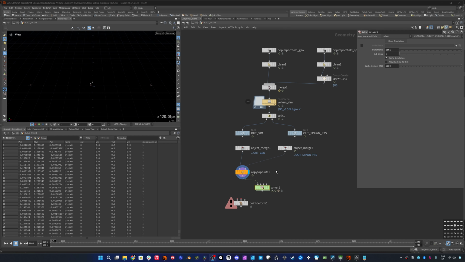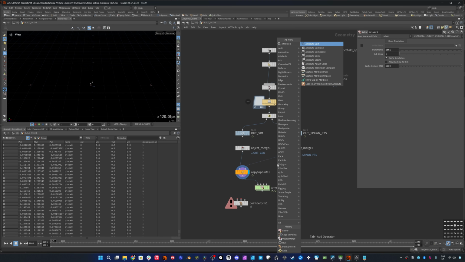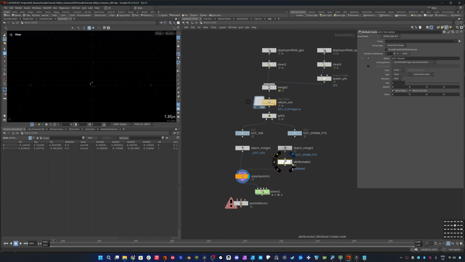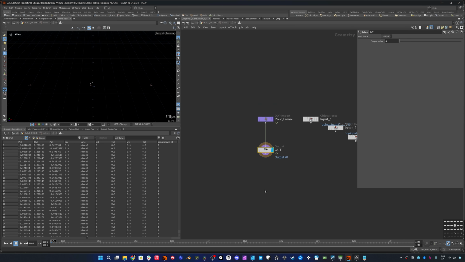Just like we did in DOPs, I'd like to have an age attribute so that we can record how long each copy has been in the sim. So I'll create an attribute create node, and I'll pop it into the spawn points, and here I'm just going to call this attribute age, and the default value of 0 is fine. I'll then hop down into the sop solver, and in here we have access to the previous frame. I'll merge the result from the previous frame with the first input.